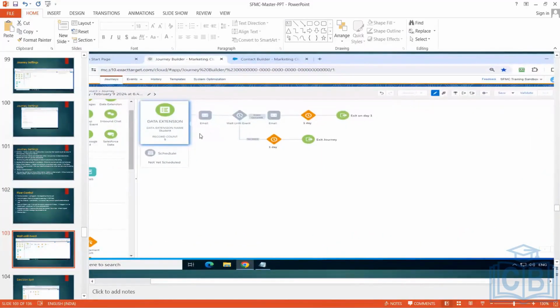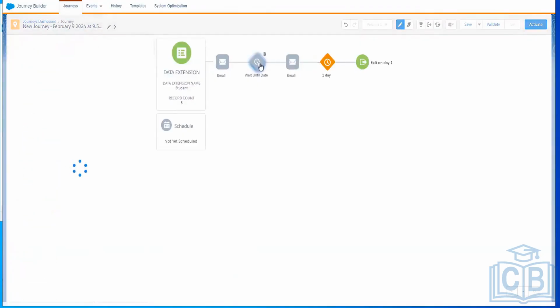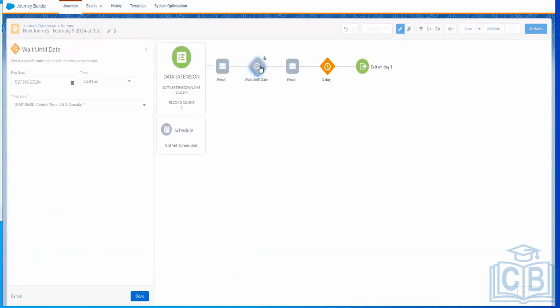Suppose it is email, then wait, then email again, but we are going to use wait until date. Here you are sending the first mail, and then you want to wait. Earlier you used wait of 1 hour, but now you want to mention a specific date. You want to wait because you are running a campaign, for example until February.